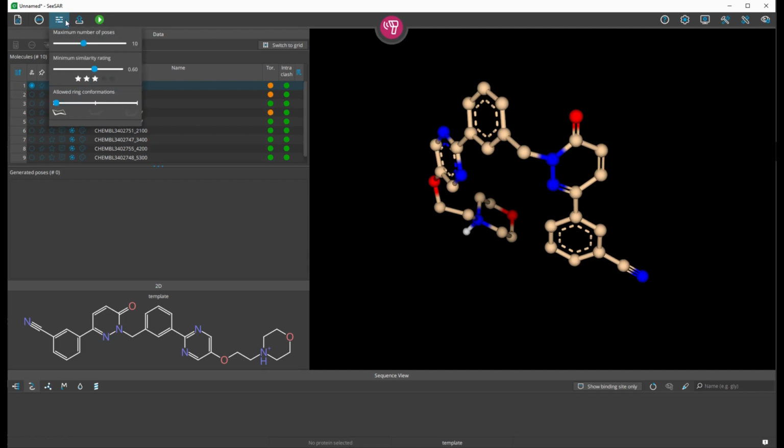First, we see that we can change the number of poses that are generated per test molecule, which is set at 10 per default. Second, a minimum similarity rating of 0.6, which qualitatively relates to 3 stars, means that any alignment that falls below 3 stars, which is essentially considered being poorer than 0.6, will be ignored from the results.